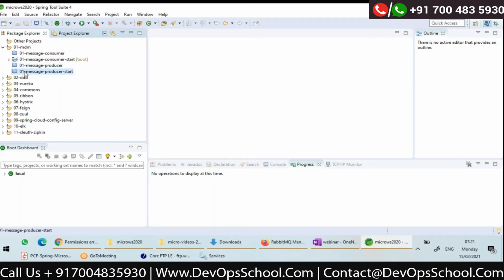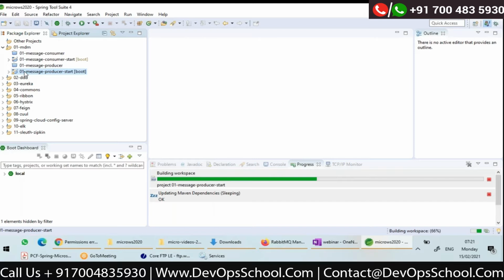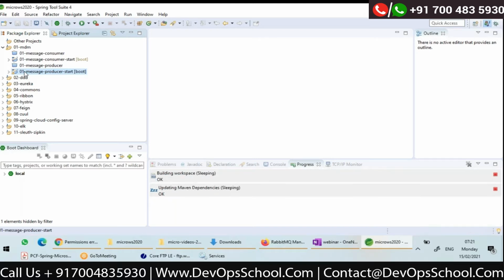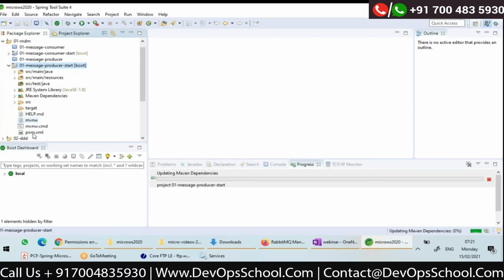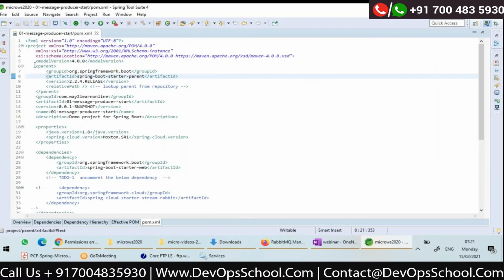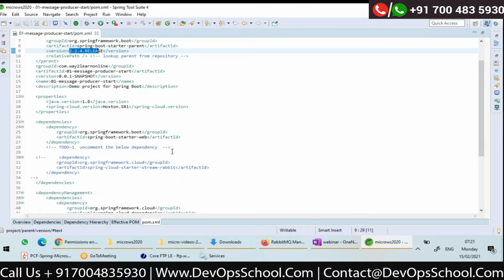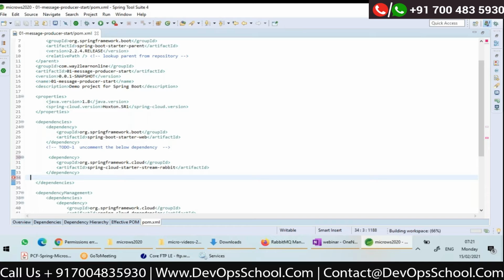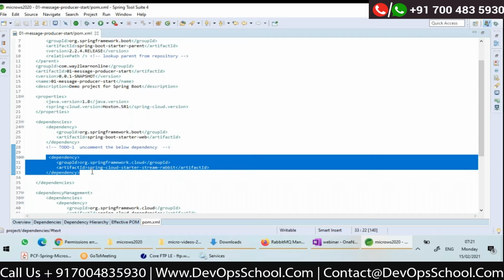We'll always work on the start project. So here is my start project. I want to produce a message, right? So step one is in pom.xml. See here, my parent is Spring Boot version 2.2.4, which is what I am using. And I need to add the dependency of Spring Cloud Starter Stream Rabbit. So I want to use Spring Cloud Stream with RabbitMQ. So I added a dependency of Spring Cloud Starter Stream Rabbit.